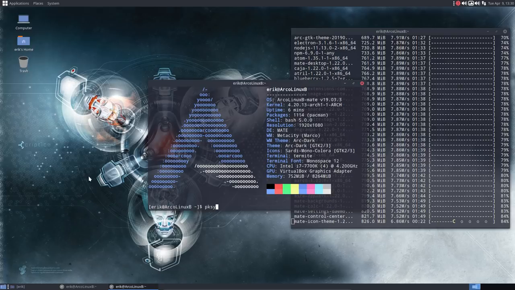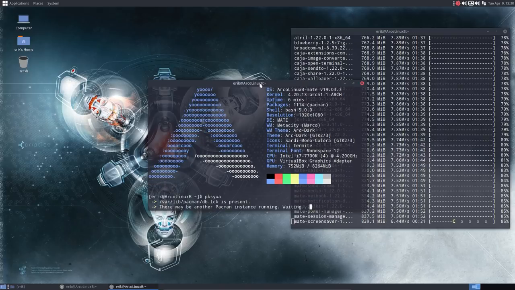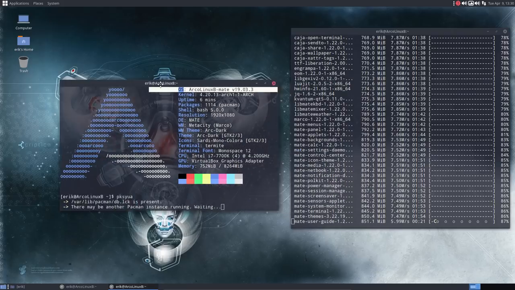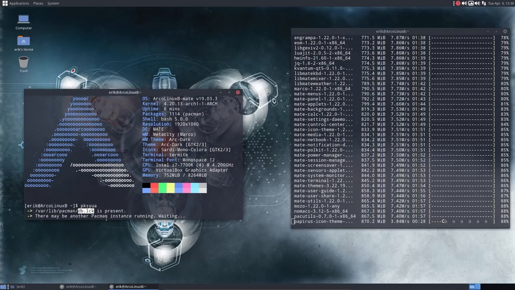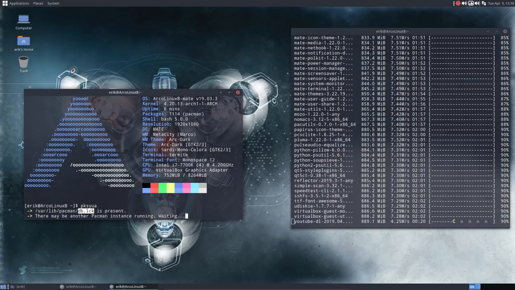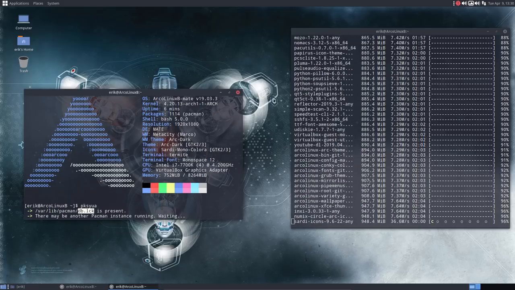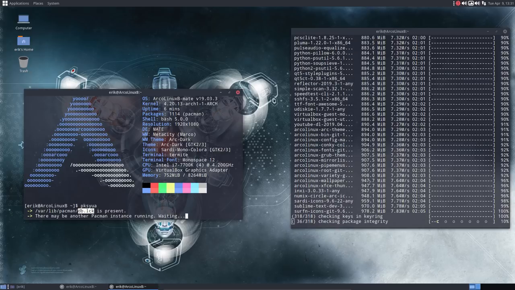So PKSYUA, you can actually run it already because it's smart enough to say, hey, look, there's a lock present. So the DB lock is present. Yes, sure, because we're installing in here. So that's normal. Or is it still downloading? No, this was the downloading part. This is the checking of the keys, checking of the package integrity, and then we start installing.